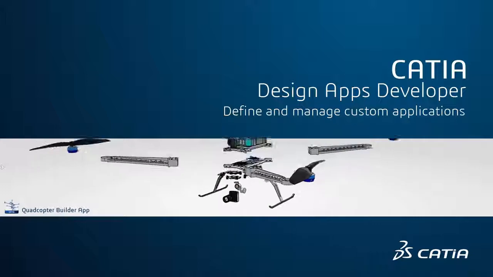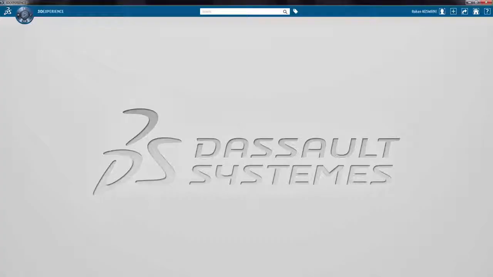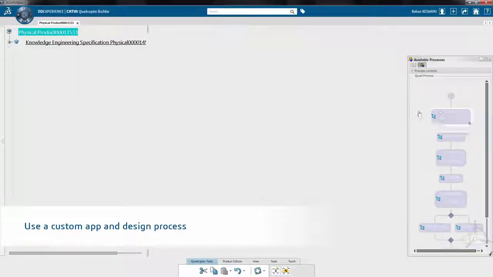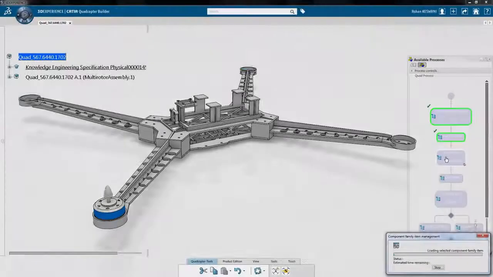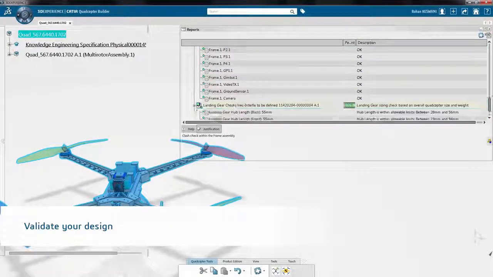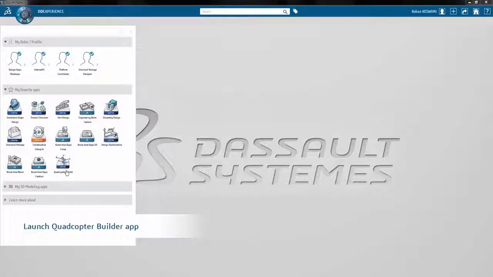In this demonstration for the design apps developer role, we will see the usage of a user-defined app to build quadcopter assemblies. These designs will allow rapid prototyping and testing of quadcopters for various applications. We will see customized user interfaces, smart designs that adapt to standard parts, and validation operations to certify the created assemblies. To be reused by all the members in the design team, these operations are packaged in a custom app, which is easily deployed across the 3D Experience platform.